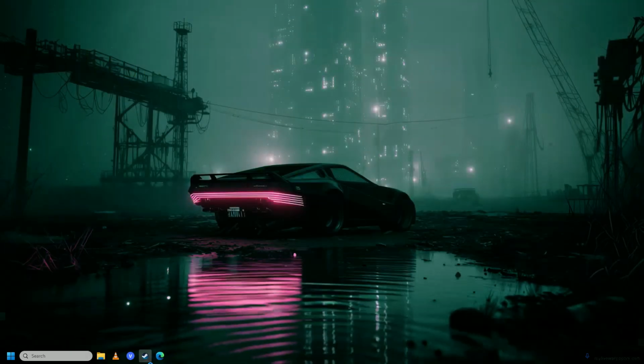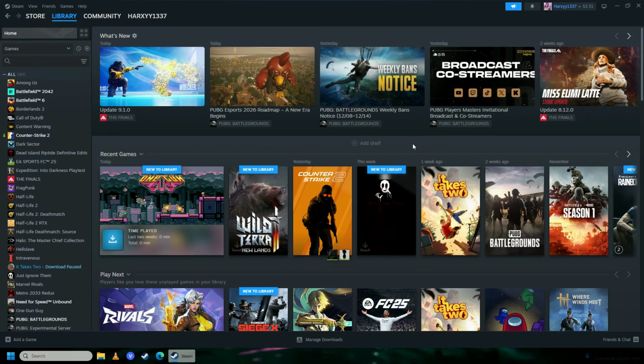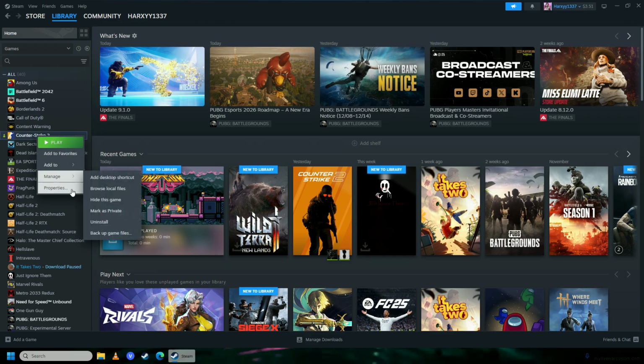So if you have it on Steam, open Steam. If you have it on Battle.net, open that. If you have it on Xbox Games, open that up. Now what you're going to do is right click on your Call of Duty Black Ops 7. I'm going to use Counter-Strike as an example.